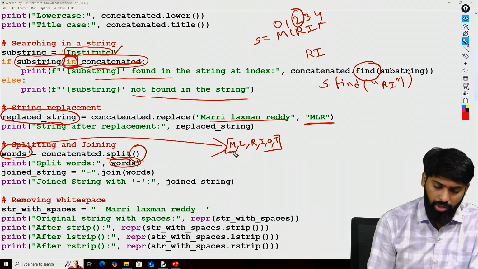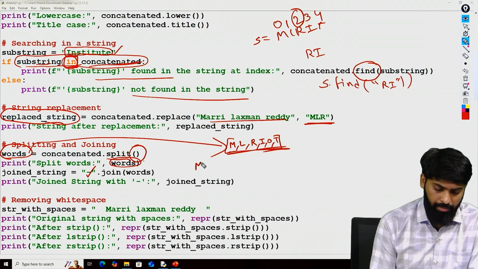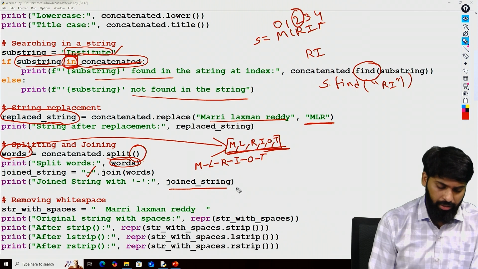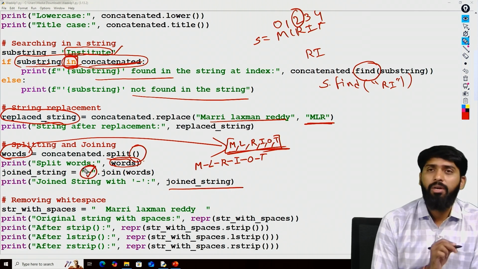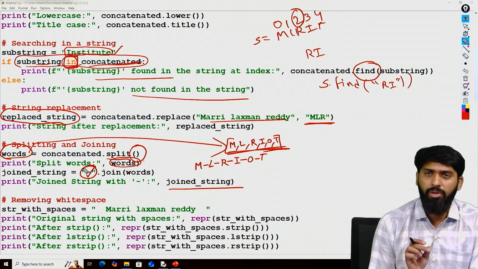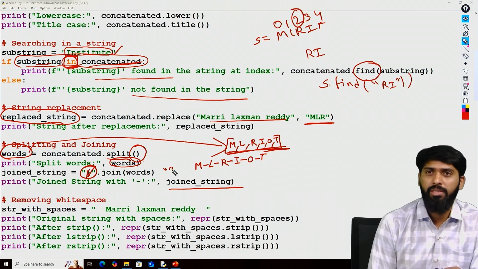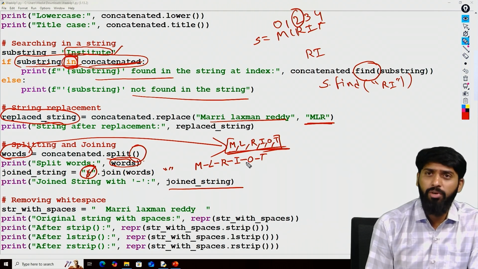Now I want to join all these words with a hyphen. That means Marri hyphen Lakshman hyphen Reddy hyphen Institute hyphen of hyphen Technology. Okay, now we are printing that. That's it. Join means here you specify a character, and by using this character it will join. If you are not specifying anything, just giving the double quotation, then there is no space. If you give a space, then it joins these words with a space.